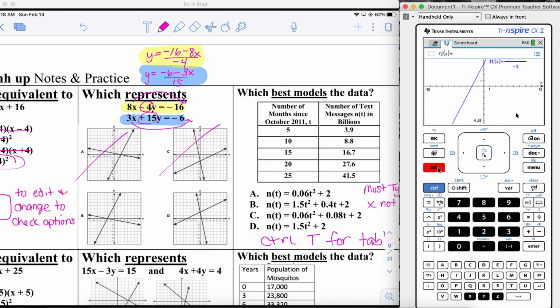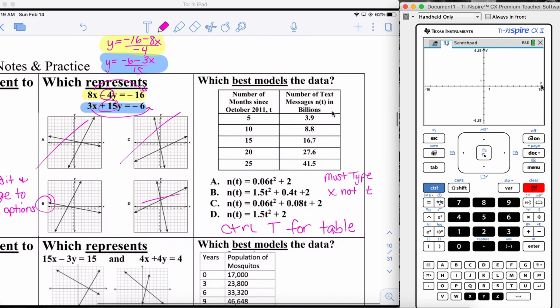Hit tab to make your next equation. We're in F2, and let's do our big fraction. Control divide. We're going negative 6 minus 8x, and then that 15's on the bottom. Enter. All right, it definitely crosses over on the left side, not up on the top, so B is my answer. Beautiful. Last one, hit delete, hold it down. Delete everything, yes.